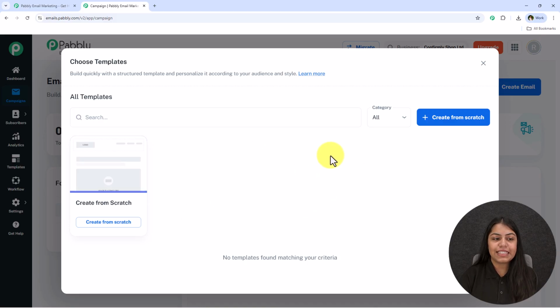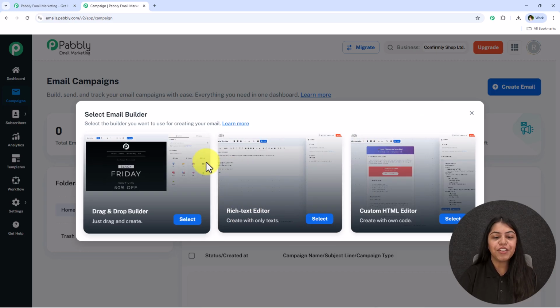Once you click on continue, it is asking you to choose a template. If you already have some templates, you can choose one right from here. Otherwise, today we're going to click on this create from scratch button. And when we click on create from scratch, it is asking me to select the email builder. So we have three options over here. The first one is the drag and drop builder.